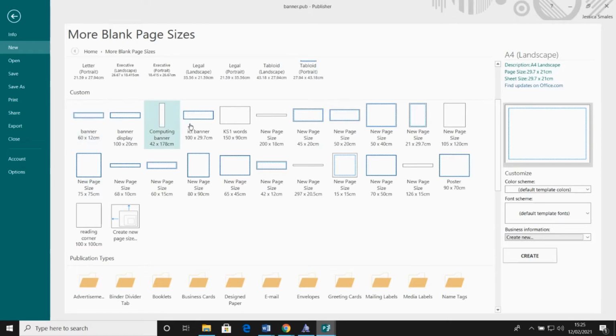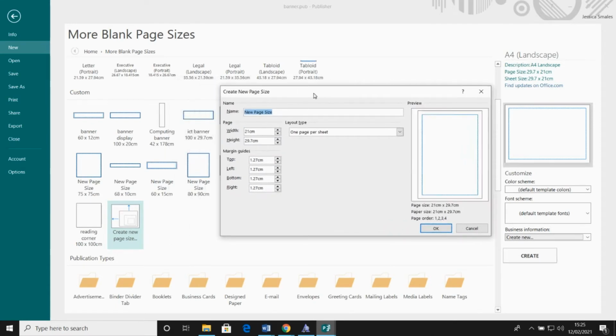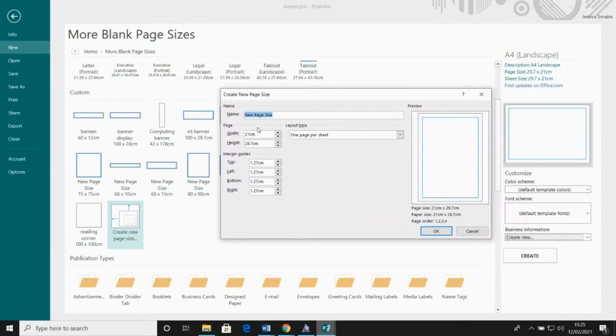As you can see, I've got loads of different examples here of all the different banners that I've made over the years. But what you would do if you were first making a banner is go to Create New Page Size, and this is where you would input your exact measurements. You can name it to save your template for future reference. If it's a template that you use quite often, if it's the same display board that you will keep rotating, then I would highly recommend naming your template so that next time you can just click on your display template and it'll bring it straight up.